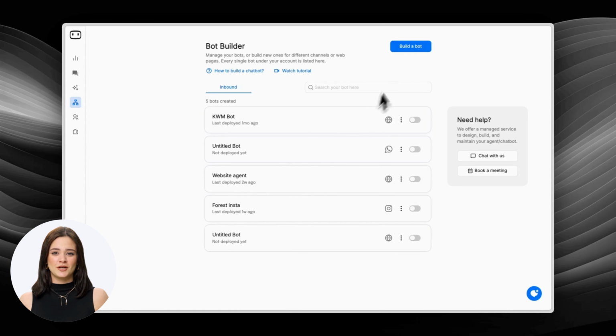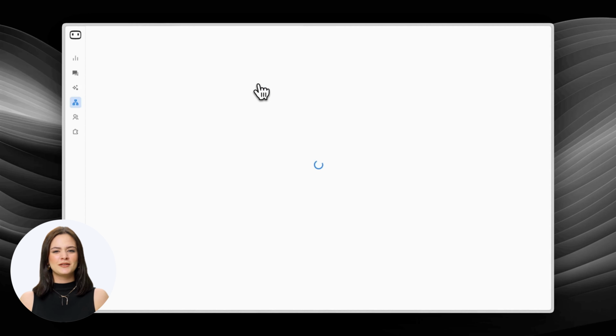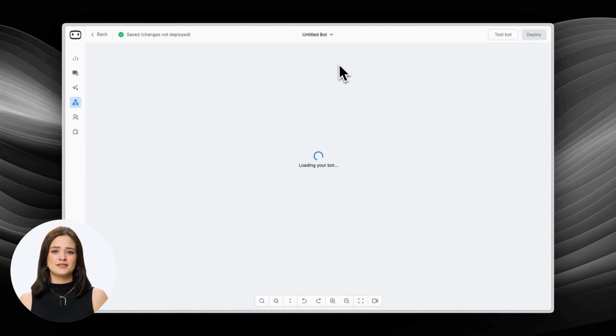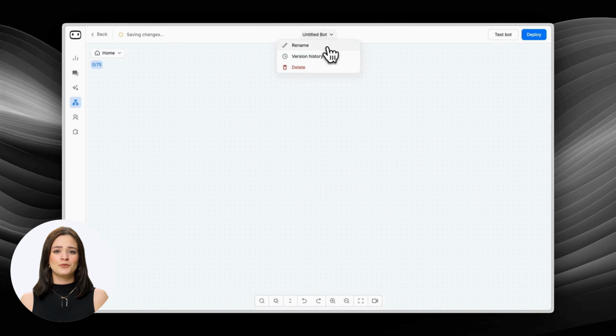Once you log in to WotNot, click on Build a Bot and select Web as your channel since we're creating this bot for a website. This brings us to the Bot Builder canvas. Think of it as your workspace where you build the conversation flow of your chatbot.